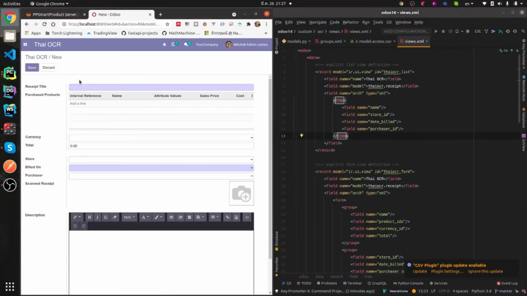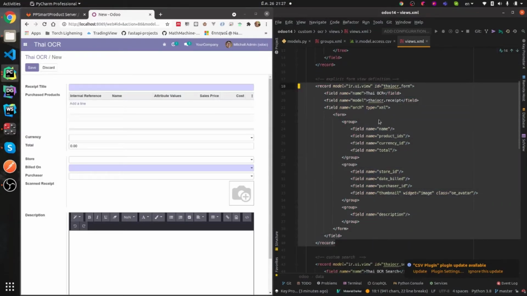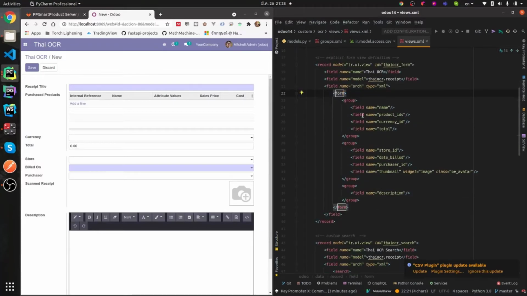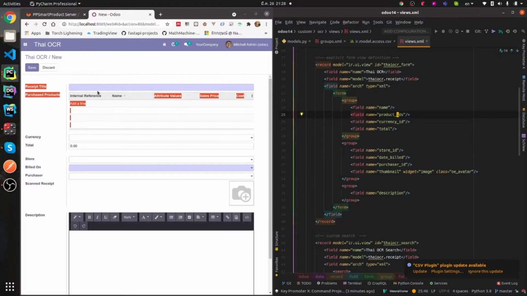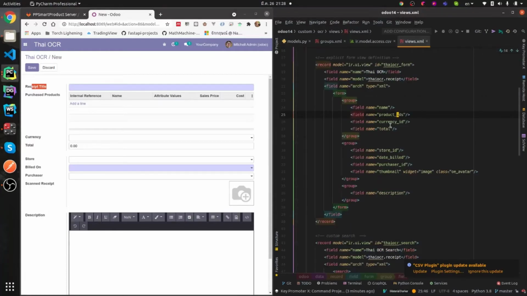So what about the form view? Let's go to form view. So this one is basically form view. It says form right here. And then you go, okay, first group, you see how it groups together? So first group, it has name, which is the same thing, right? Go back to the model, and you say name, which is receipt title, is going to be on there, which is specified over here.